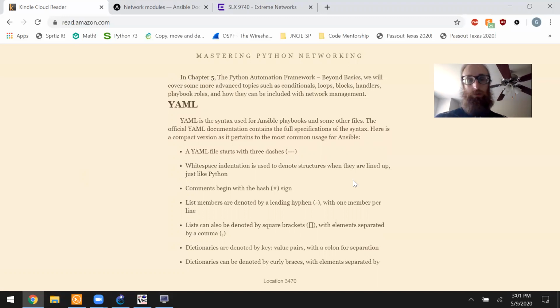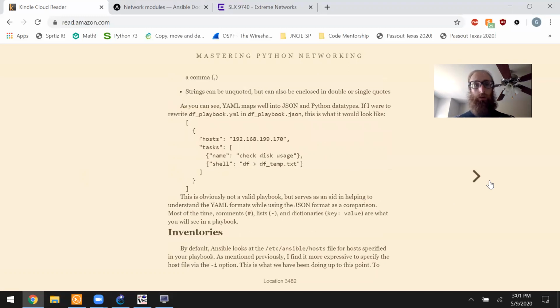The lists can also be denoted by square brackets with elements separated by a comma. Dictionaries are denoted by key value pairs with a colon for separation. Dictionaries can be denoted by curly braces with each element separated by a comma. Strings can be unquoted, but can also be enclosed in double or single quotes. As you can see, YAML maps well into JSON and Python data types.